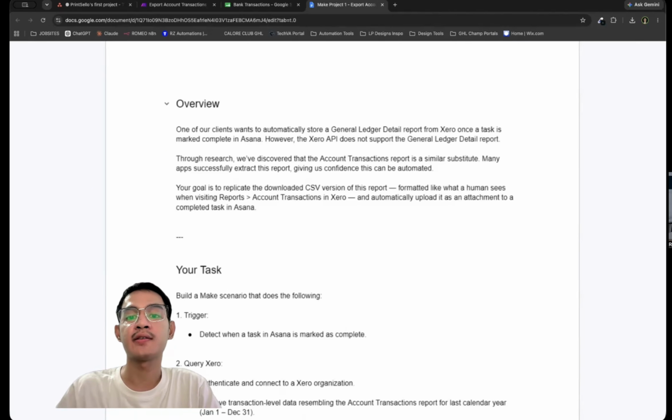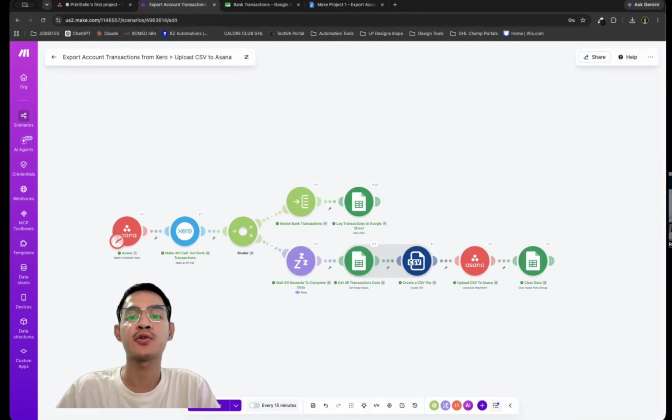So what I'm going to show you today is the full automation from the trigger in Asana, pulling the data from Xero, formatting it to match their native CSV export, and attaching that final file back to the task automatically. So let's get into it.